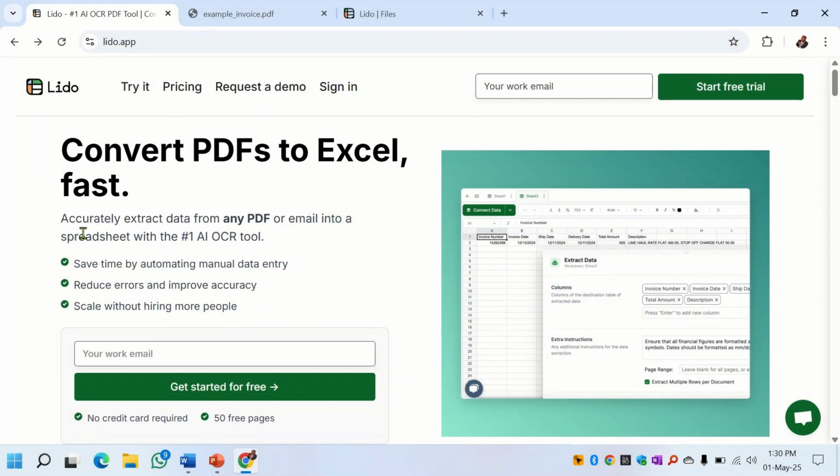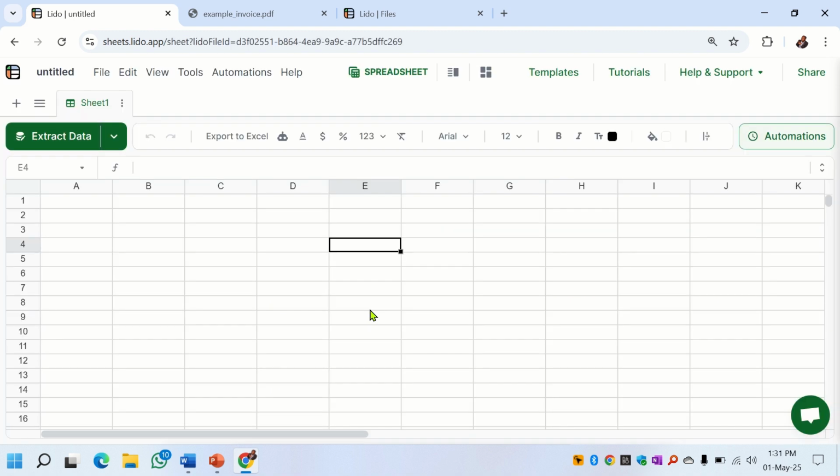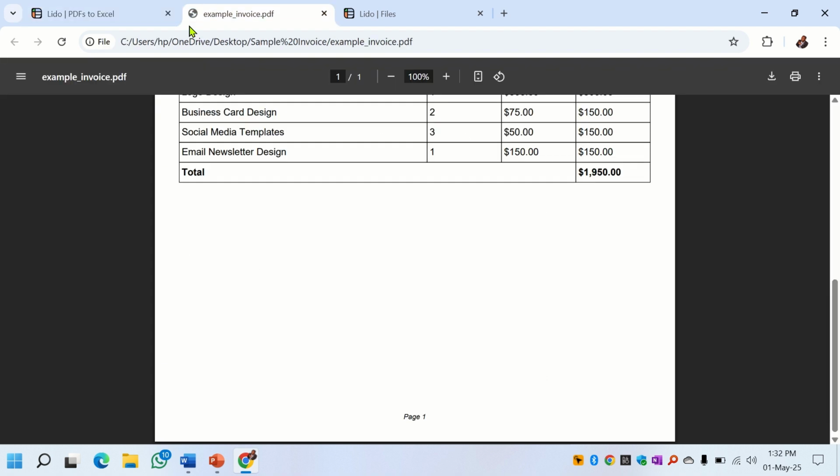The first thing that I will do is to go ahead and sign in to LIDO. So I just tap here, sign in. And once I'm signed in to my account, I will come over here and say new file. Once you get into the tool, you can quickly rename your worksheets. I will rename this one to PDFs to Excel, and also rename this worksheet to PDFs to Excel.